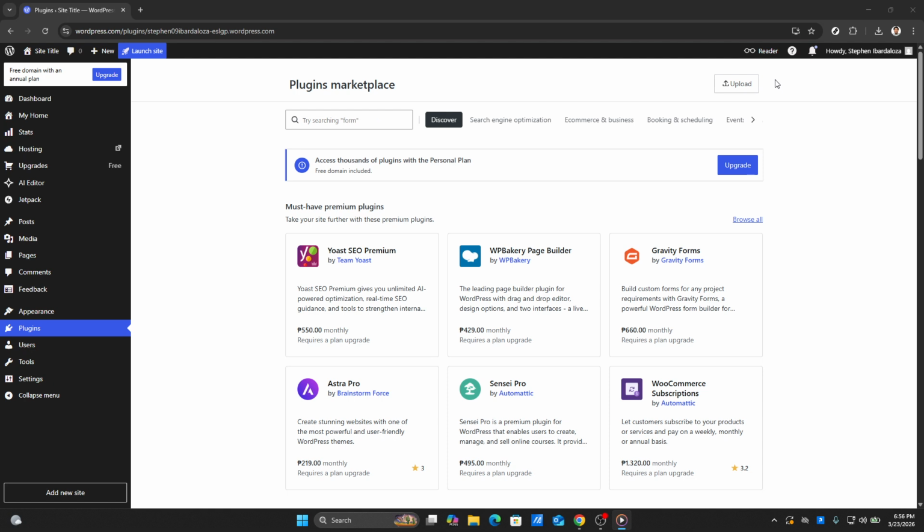Before we begin, make sure you're signed in with an account that has admin access, and note that plugin installation on WordPress.com requires a plan that supports plugins. If you don't see the plugins menu later, that's usually the reason.